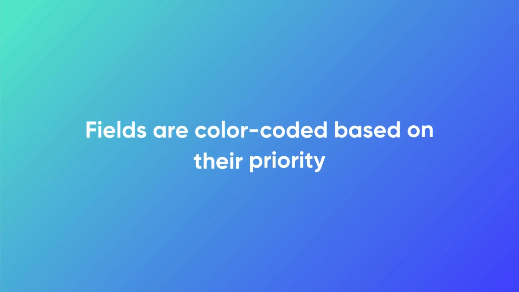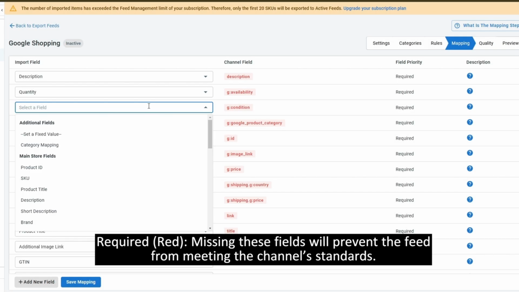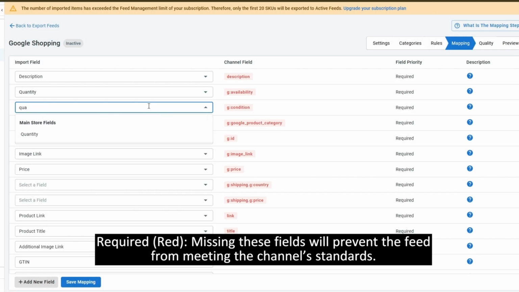Fields are color-coded based on their priority. Required fields, marked in red, must be filled. Missing these will prevent your feed from meeting platform standards.